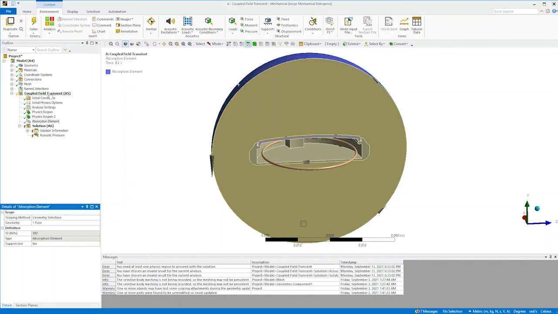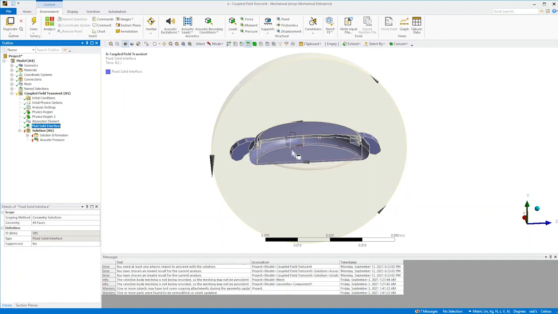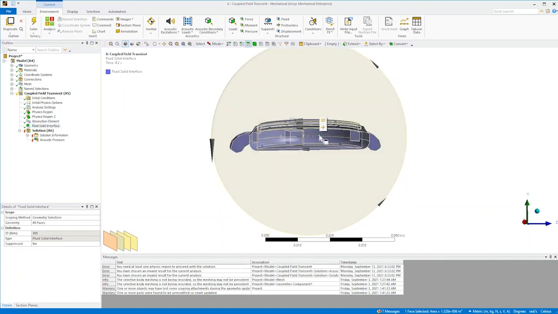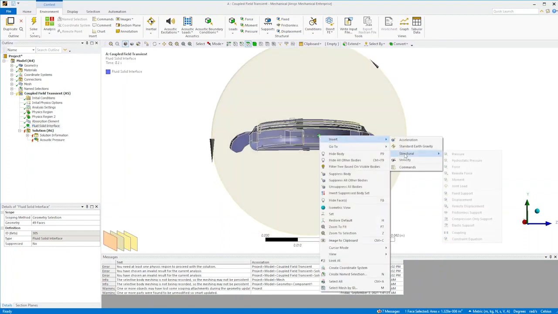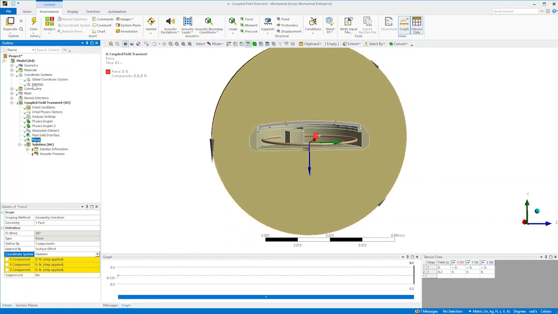All faces between structure and air are identified automatically for strong fluid-structure interaction. The hammer force is included as a time signal. This data could also be imported from measurements or another simulation.